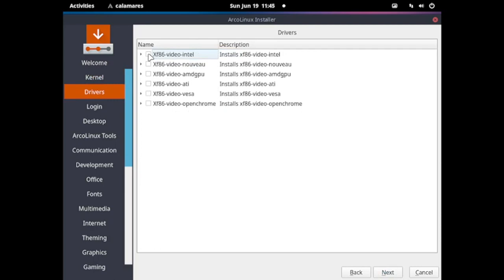Since this is an Intel based system, we will use the xf86-video-intel drivers. We can click on the Nouveau drivers, which are the free drivers. Then we will not select the AMD GPU because we don't have the AMD platform, nor do we have any ATI Radeon cards, so that we will not select either. We can select the VESA drivers and the xf86 video open chrome drivers, so that is selected. Now let us go ahead.